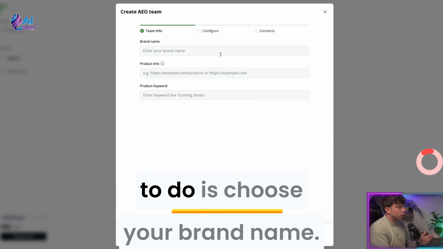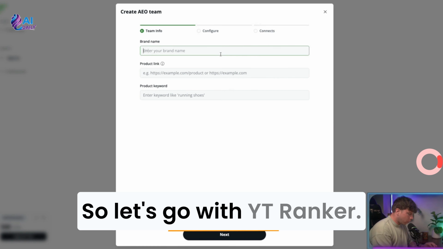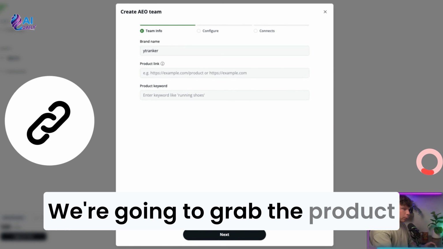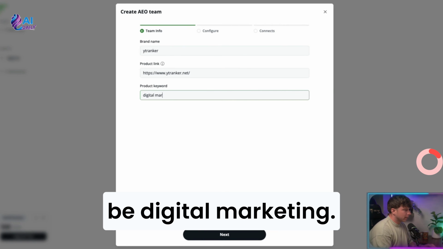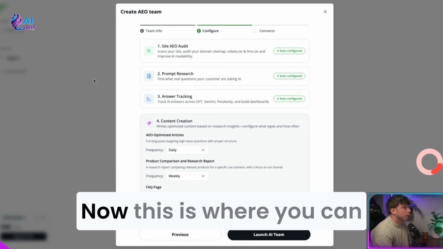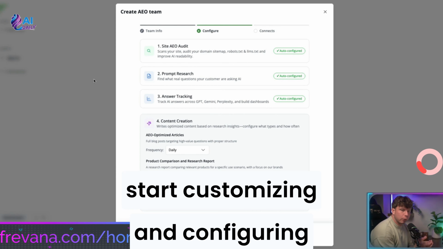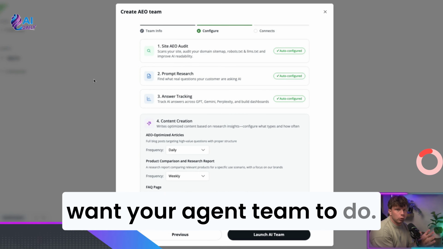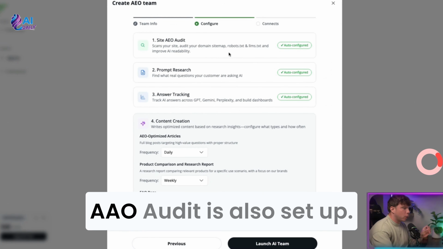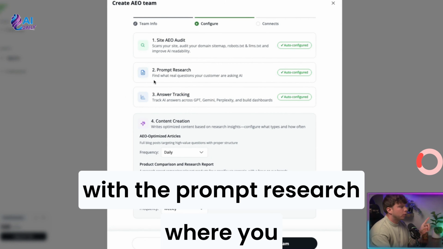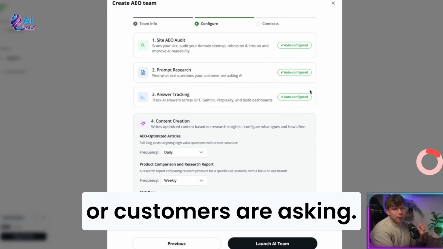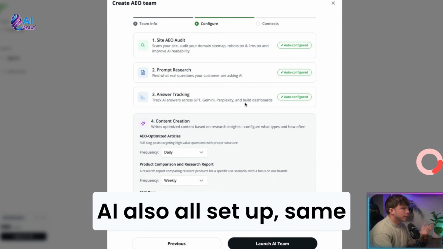Now, the first thing you're going to do is choose your brand name. So let's go with YT Ranker. We're going to grab the product link directly from the website, and the keyword will be digital marketing. And we're going to click next. Now, this is where you can start customizing and configuring exactly what you want your agent team to do. So you can see now that the site AEO audit is also set up. I'm leaving this as is too, with the prompt research where you can find out what real questions customers are asking AI. Also all set up, same with answer tracking.